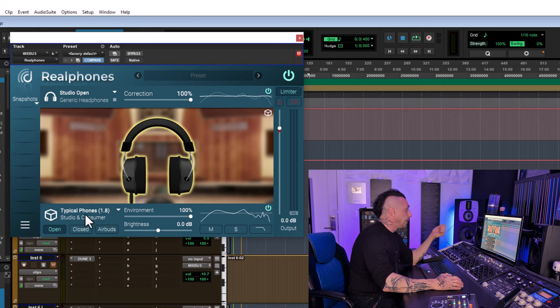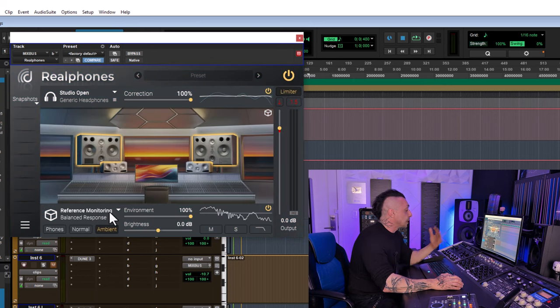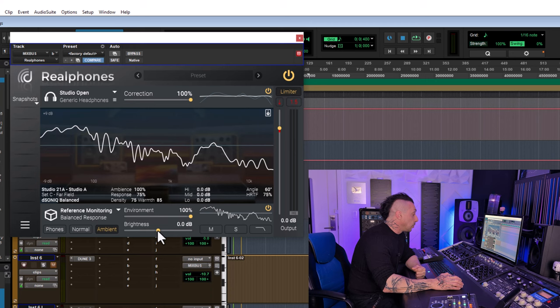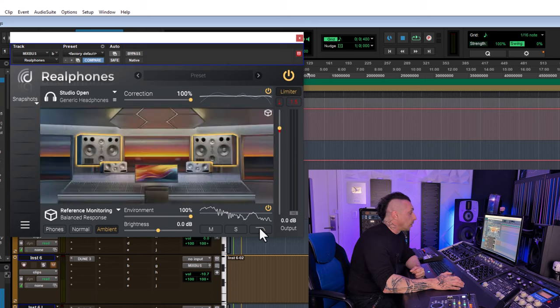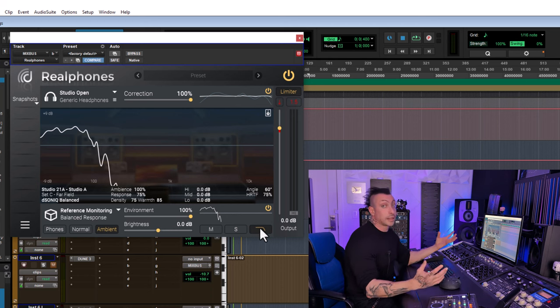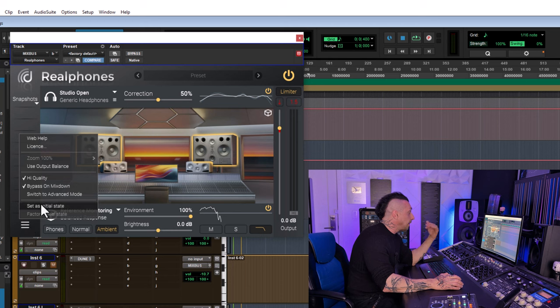Earbuds, closed, open. Next to the studio slash media emulation, we have the environment slider that goes again from 0 to 100%, and also brightness. You can also solo the mids, solo the mono, or add this high pass, low pass filter to check your low end.